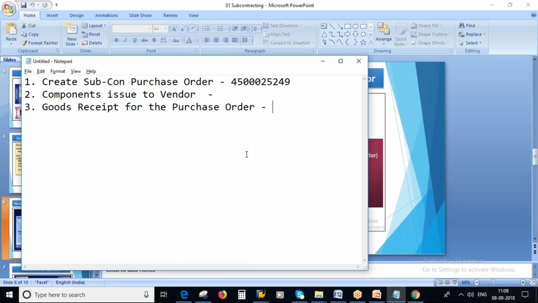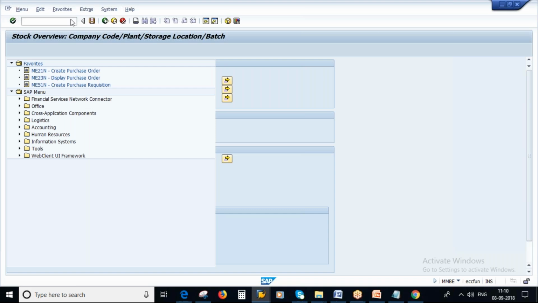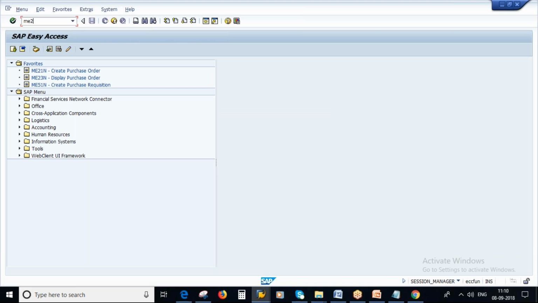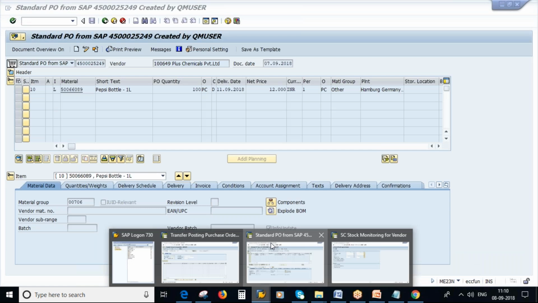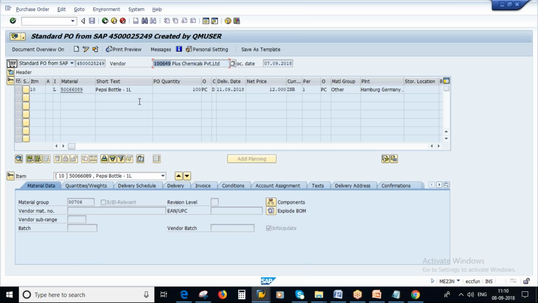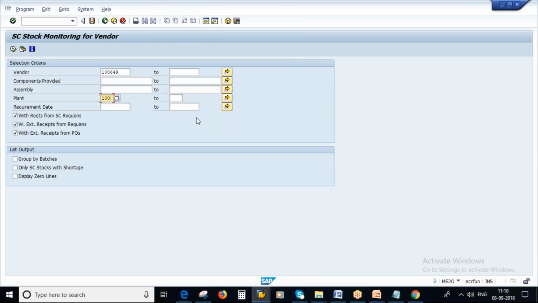You can see that using a transaction called ME2O. This is a transaction, stock monitoring for vendor. So what is our vendor? Our vendor is this one. If you select this vendor, enter the vendor number, plant is 1000, provided from plant 1000. If you execute, the system will give you the stocks currently at vendor place. So just execute.